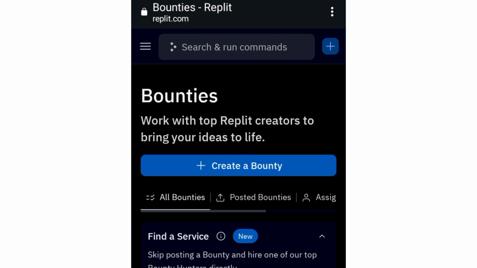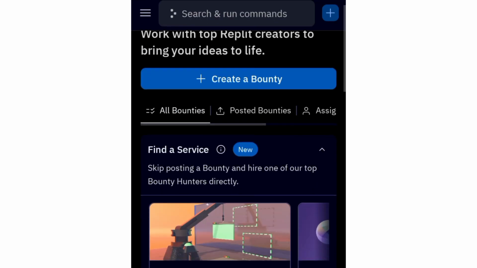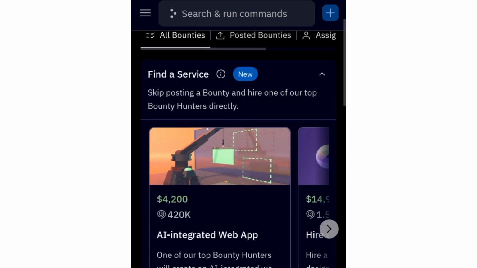Now you can see there's an option called create a bounty. This is where you also pay people to do work for you. That's if you are doing a project and you think that you cannot finish it on time, or you are having challenges with the project, you can pay people to do that. You can come here and create a bounty. That's where you pay people to work on your project.